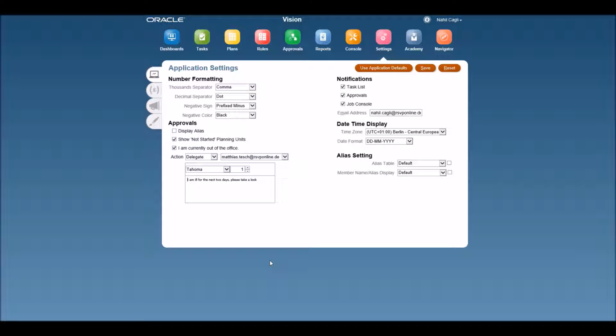So that's it for now. We just had a little insight into quite a few tasks of a planner in PBCS. We have made an expense plan. We approved it to our boss so he can take a look and review it. We changed some figures with the function of grid spread and we made a quick prediction for the forecast scenario for a product for the next 18 months.